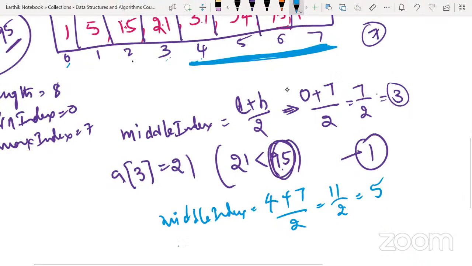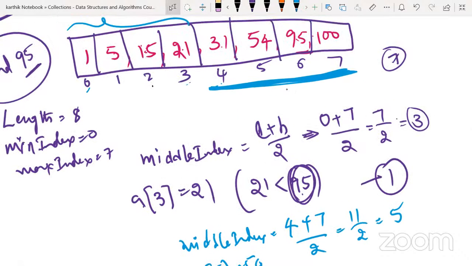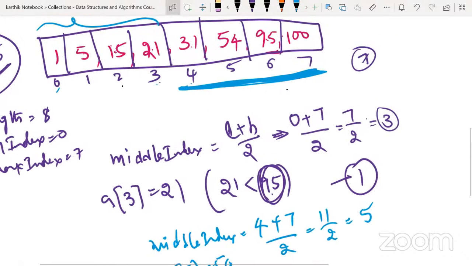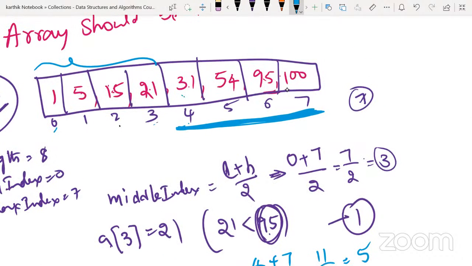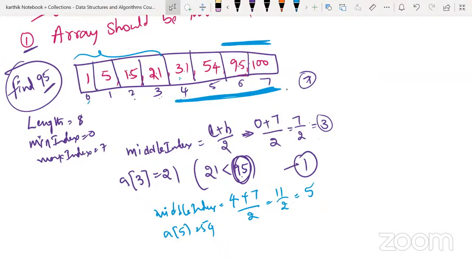Now, A of 5 is what value? 54. I want to find 95. Is it bigger than 54? Yes. So I don't need to search this part either, correct? Can I say my element lies between the remaining two only, correct? Yes. Now again, I will apply the same formula. What is the lower index now? Again, I will find the middle index.